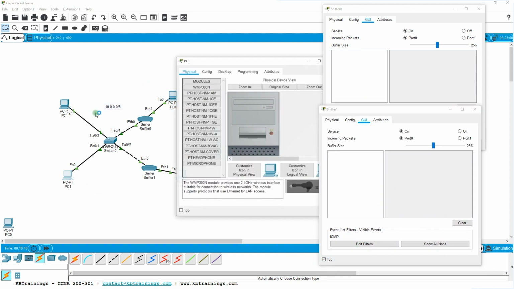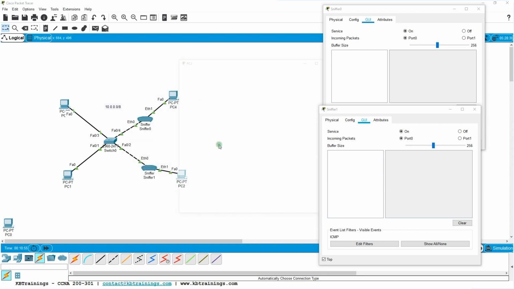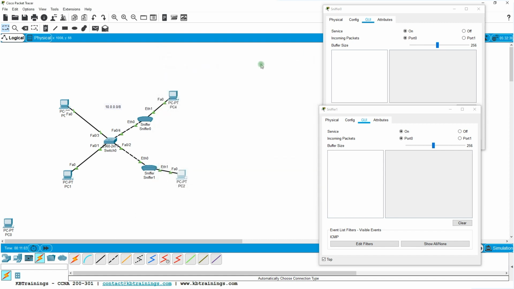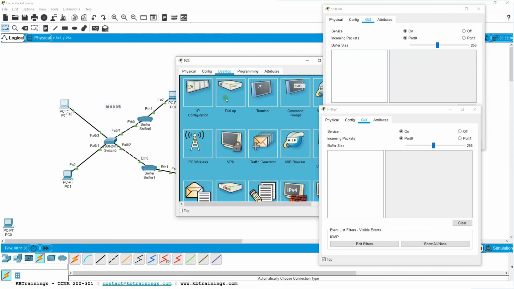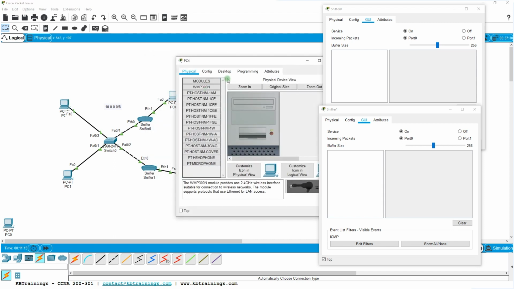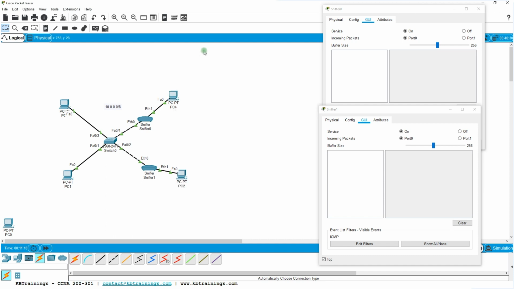And let's configure our PCs very quickly. The first one is the 10.0.0.1 with the default subnet mask. The second one is a 10.0.0.2, the default mask. The third one is 10.0.0.3 with the default mask. And the last one is a 10.0.0.4 with the default mask.